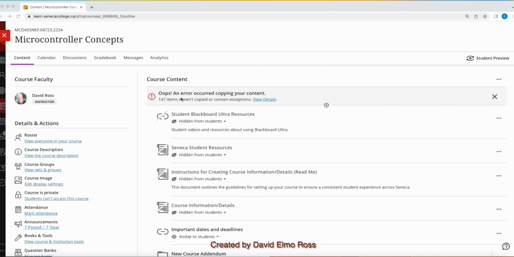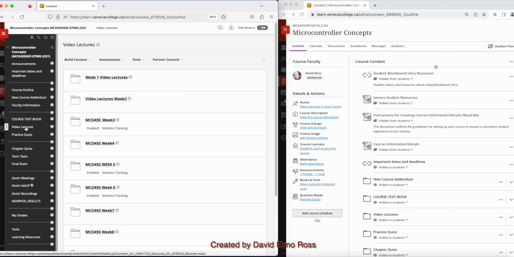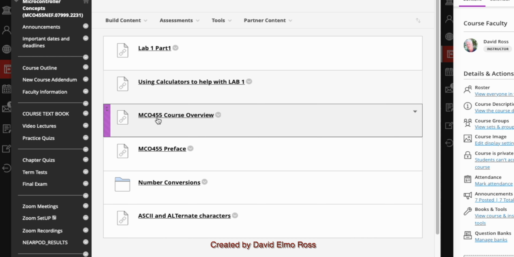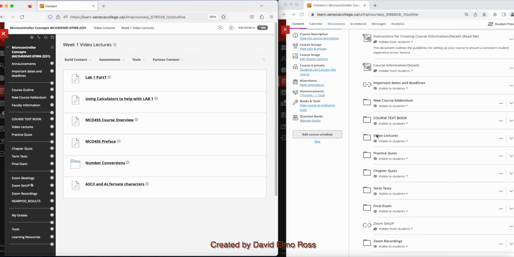Sometimes you'll find that there are problems with the copy, and you can view details. As it turns out, the problem has to do with levels of folders. If we look at video lectures here and go to week 1 video lectures, we can see that we have a number of things under here plus another folder. And the problem that you have with Blackboard Ultra is it cannot handle that number of levels of folders.